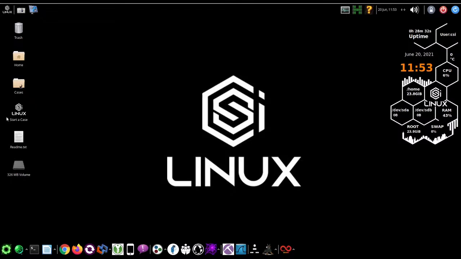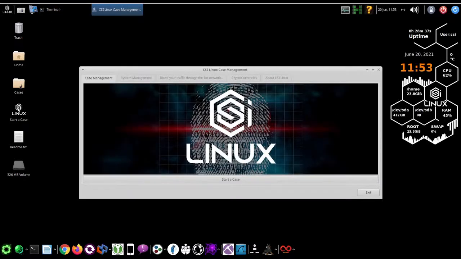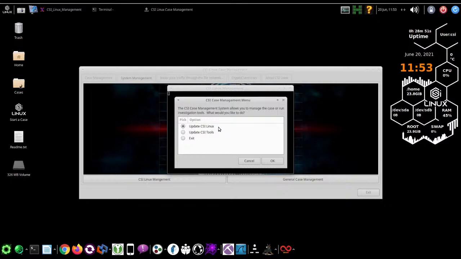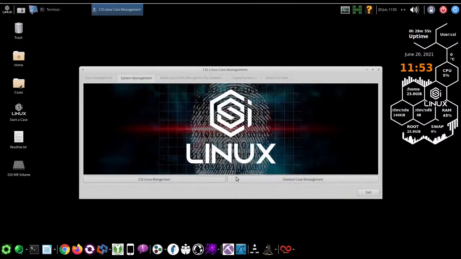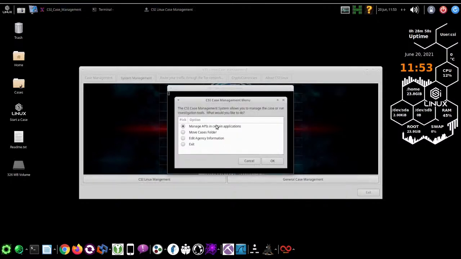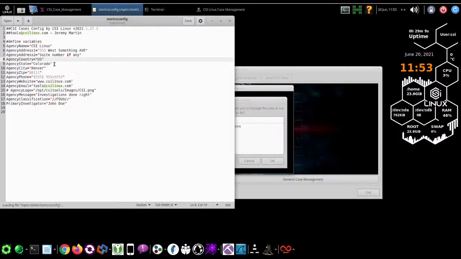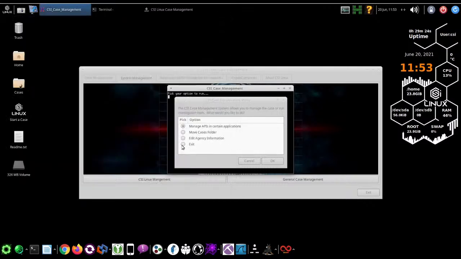So with the starter case, this is our case management system. So at the very top, you have case management, where you can start a case or resume a case. System management. So under CSI Linux, we have the ability to update the entire Linux system or just the tools. In case management, you have the ability to, again, modify APIs, move the case, or edit case agency information. In this section, this is going to be related to your organization. So this is part of what the report's building off of. So we do have a report template that we can use inside the actual investigation. But this is global information. Some of the other stuff is going to be case specific.